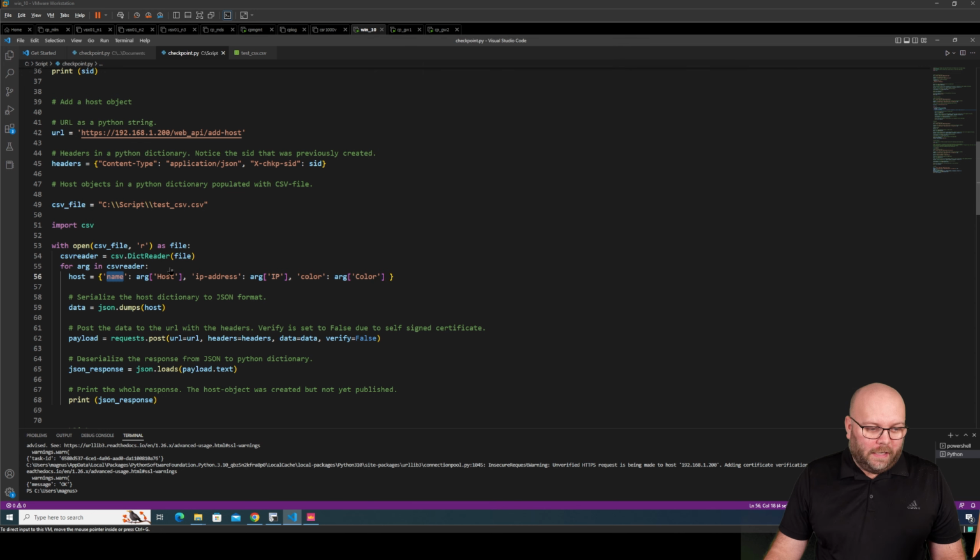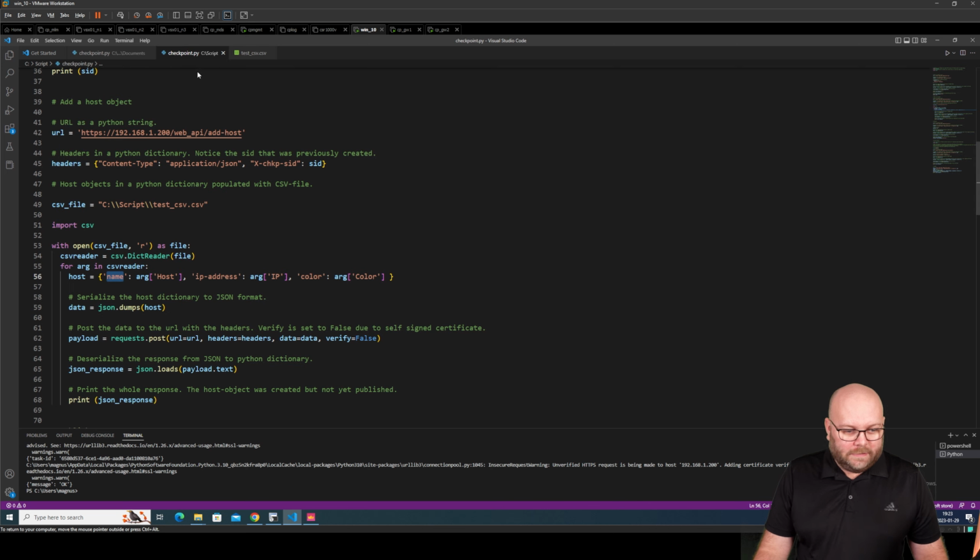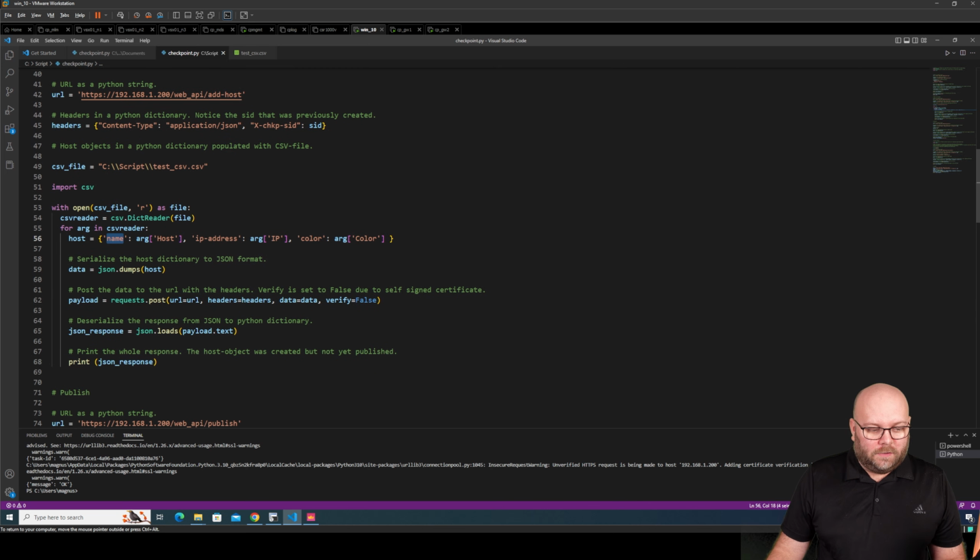So in this file, we have the name, the IP address, and color. The file looks like this, just a comma separated file, and we will add all these objects. So these are the headlines, and this is the objects themselves. And this is how it's made within the script.